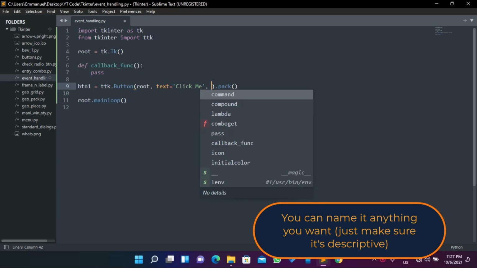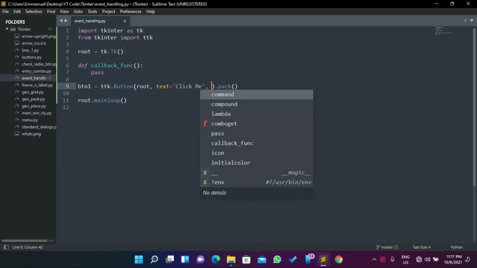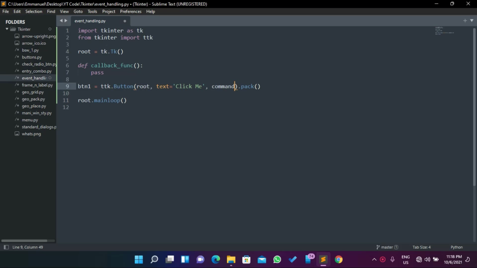Now this is where the command binding happens. How do we connect the callback function to the button? If you've been following the playlist, then you know. Even if you watch only my videos on buttons, you probably know that. Otherwise, all you have to do is pass the function as an argument to the command property or option. So we're going to do command equals, and then pass in the function here, callback_func.